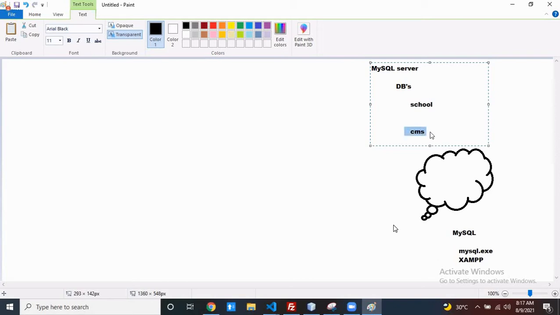Perfect. I have a school database. Inside my school database, which type of data are we going to store? We can store the students' data as well as their results, and if you want to conduct an online test, I have to store your questions. All this stuff we are going to store in the school database.